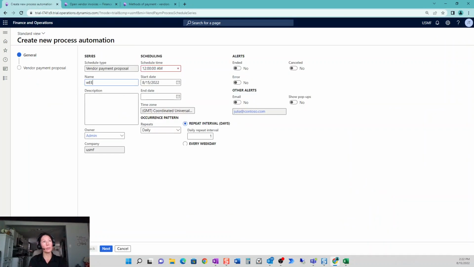And we're going to do weekly blank method of payments. Now, this is probably one that will have to be reviewed, but it will give you an idea which transactions and which vendors need to be corrected. So I would schedule this time.